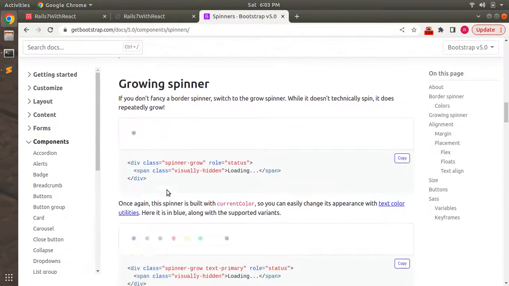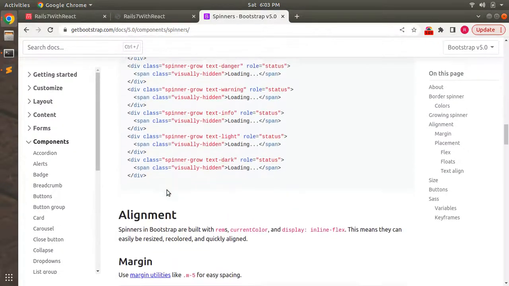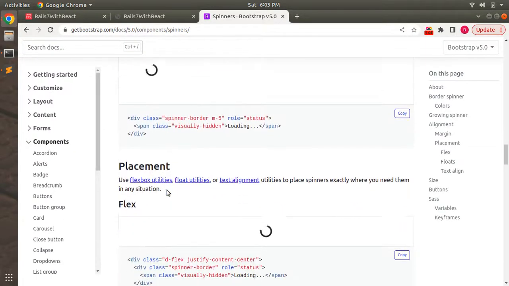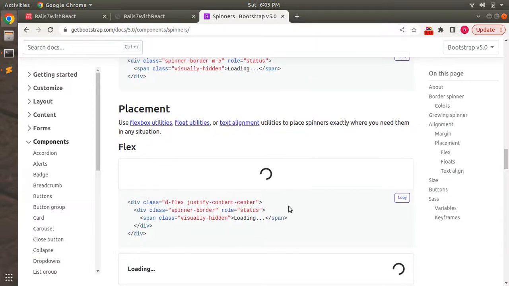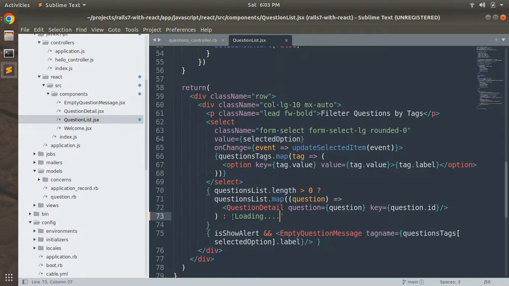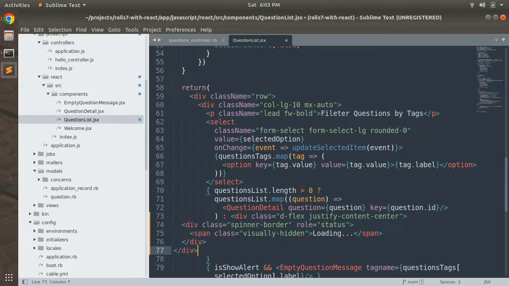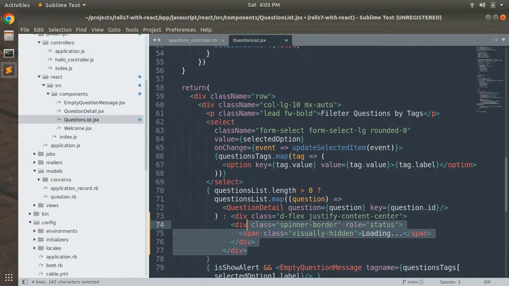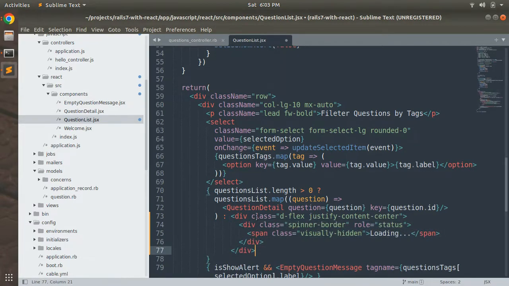You can select any of your choice. Okay, so I will choose the icon which is in the middle of the screen. Okay, so I will choose this one. Okay, so I'm copying this, and I'm pasting it here. Okay, so let's remove this loading text and paste it here. So first correct the indentation and replace all classes with className.